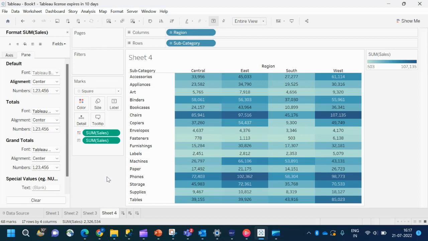Okay. And now you can see that for phones we are having maximum sales in all the regions, while dark means highest sales and light color means lowest sales. So here in fasteners we are having the lowest sales in all regions.